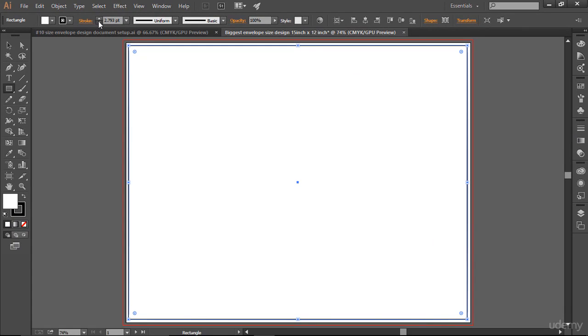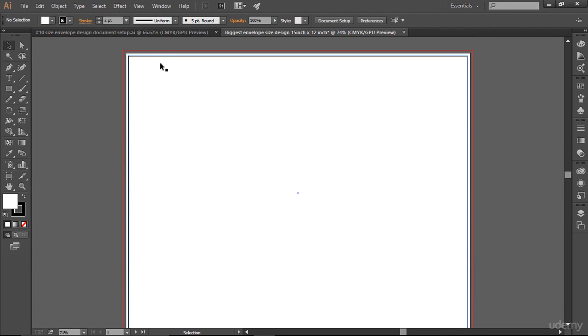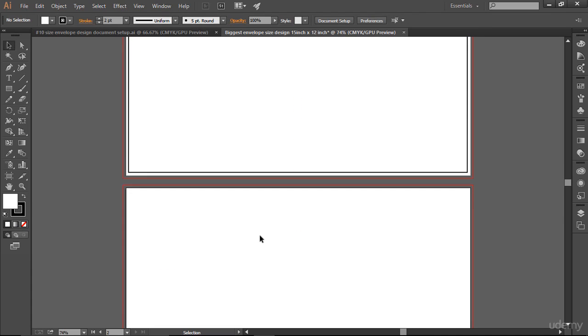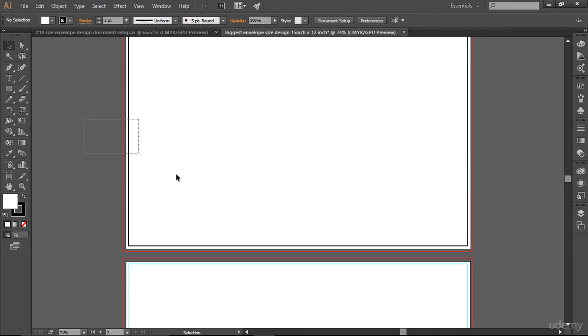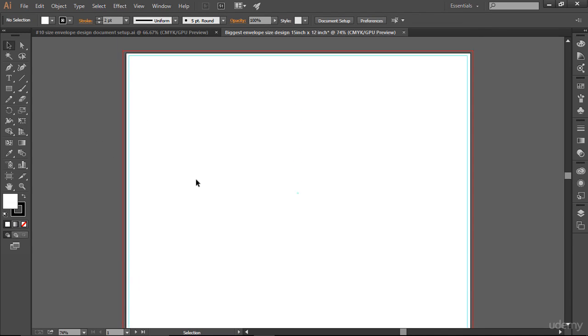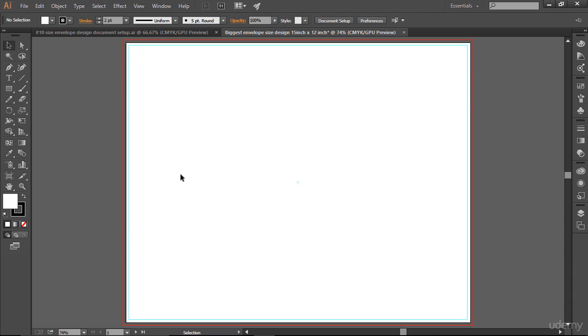Now you can see there's a 2 stroke here, great. And here is our safe zone area. I can just press Control C to copy it, get back to the artboard, Control Shift V to paste it in front, and Control 5 to turn it into a guide. This one too, Control 5 to turn into a guide. There we go, perfect.